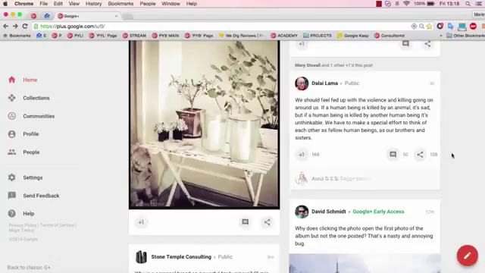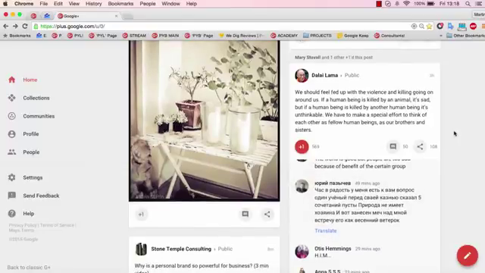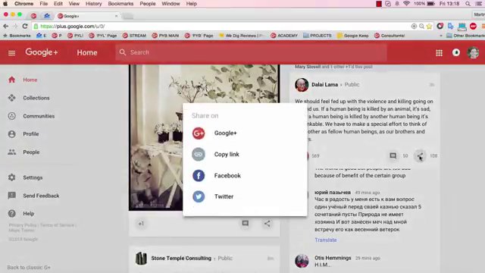Let's now look at sharing. So taking a post, and you see the example here, you can +1. We could click into comment, and that will allow us to comment, and we stay in this case in the stream. Or you could click on share, and it brings up these options. Now this is something which I think is very cool. You could share to Google+, you can copy the link, or you could share to these other networks as well.